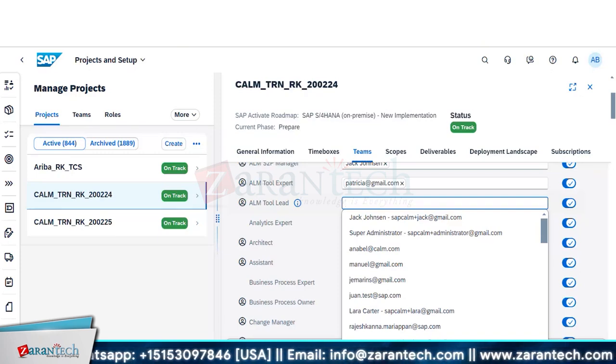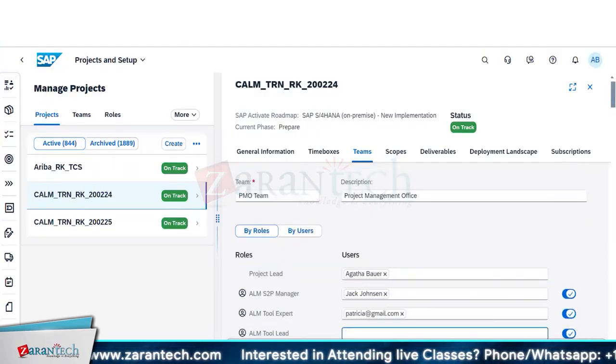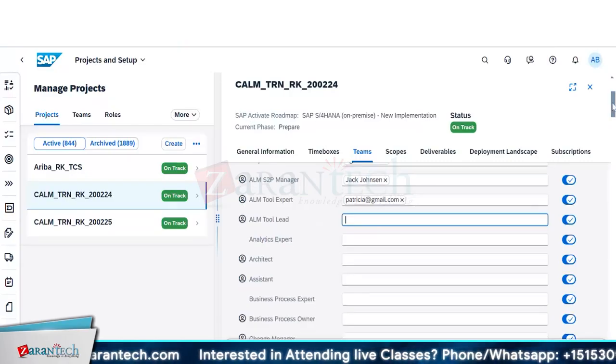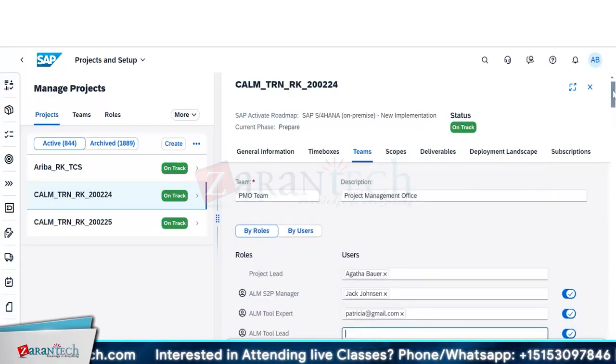Before adding them to the project team, they have to have access to Cloud ALM. They should be available in Cloud ALM, then only. It's coming from all the users which are already there in Cloud ALM, right? Okay, thank you. So this is the project team. You can add different users to your team. So this is one team which is created. You can save it.